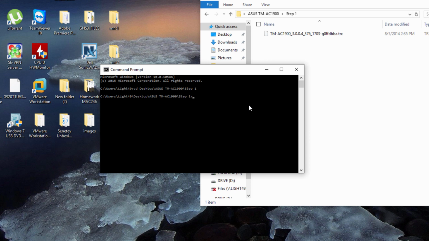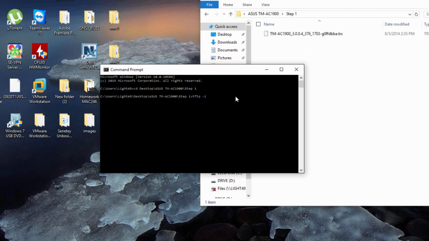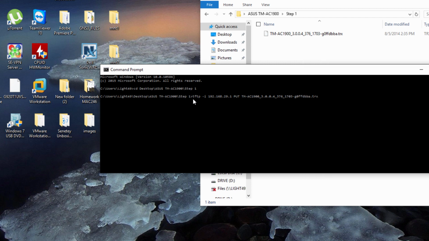And now I'm going to TFTP that. So tftp -i, and then you're going to put the name of the firmware. You can just right click, copy the name, or rename and paste it here. So you're going to put tftp -i 192.168.29.1 put, space, the name of the file, which is here, and then you're going to hit enter.